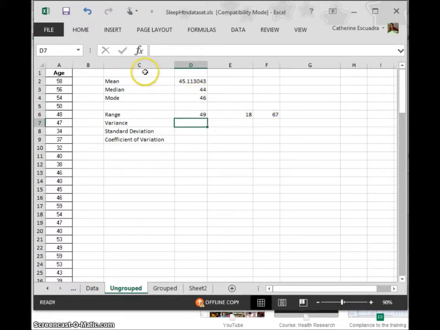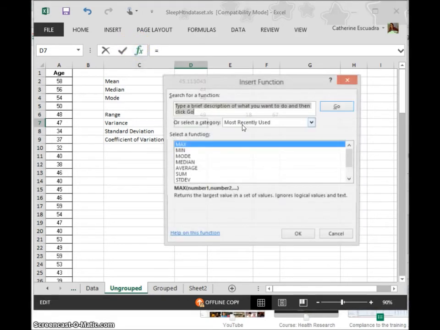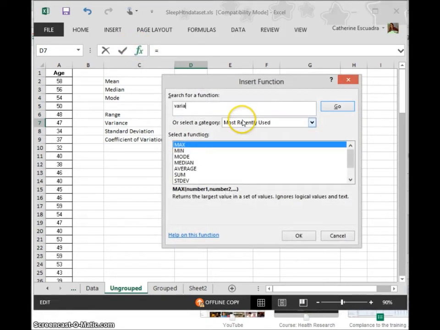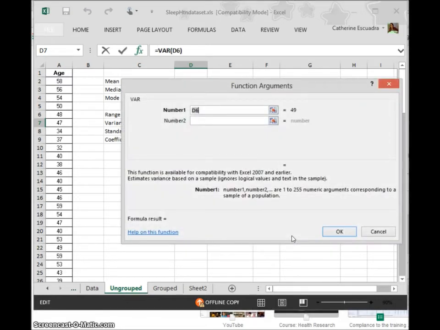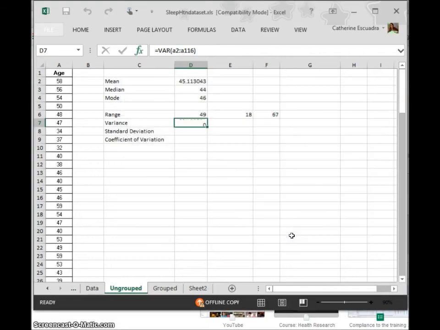Now, to get the variance, click insert function, type variance, and look for the function var. Click OK, and enter the range that you would want to include in your analysis. So it's from A2 to A116. Click OK, and that would be the variance in this study.